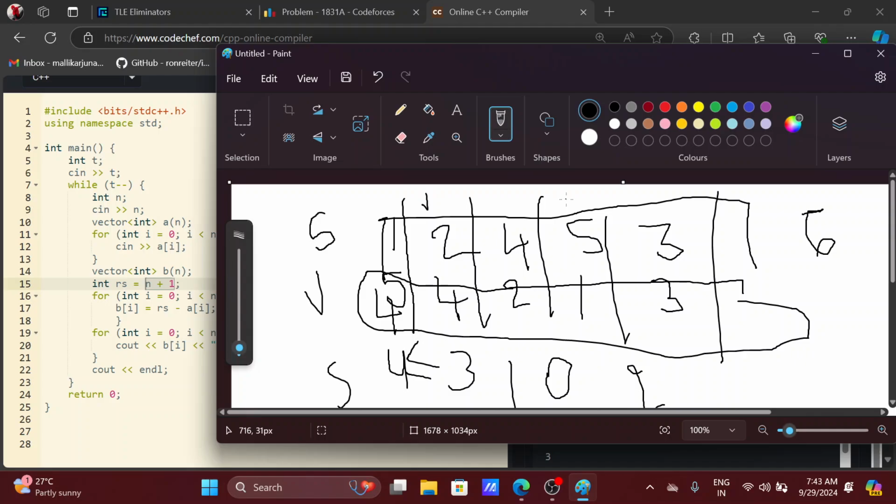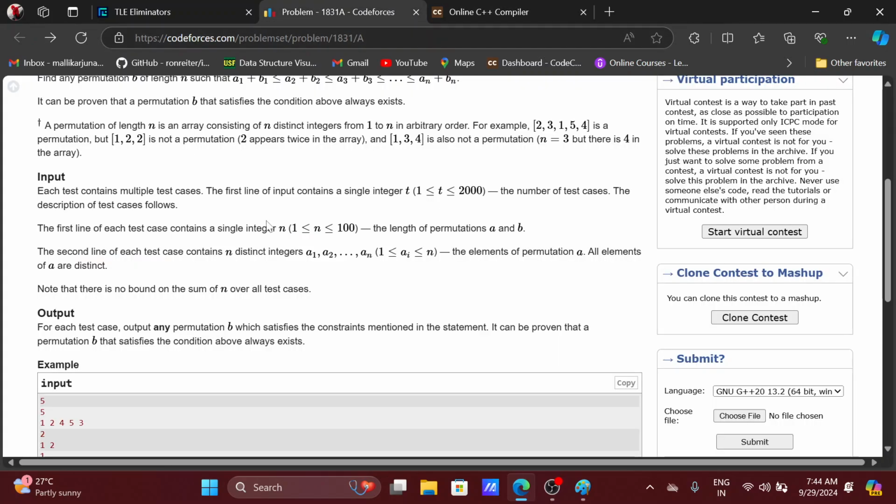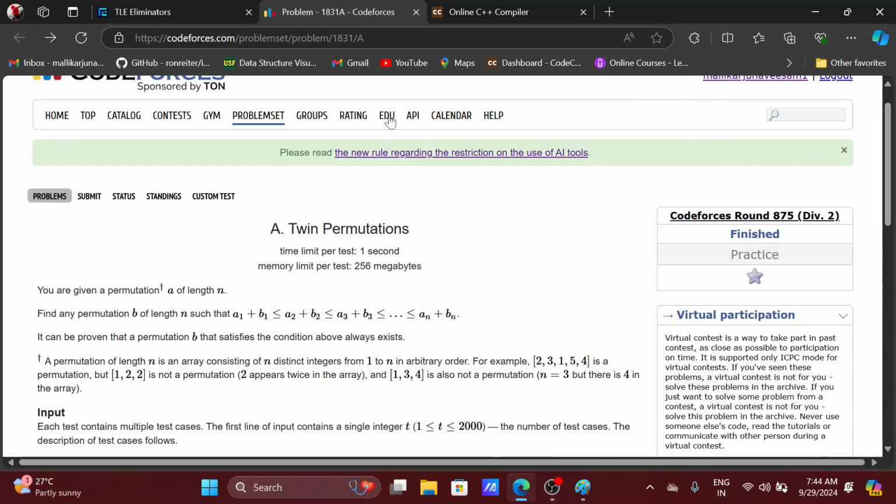We are reducing a constant number X, here equal to RS, the result sum, from the array of indexes. Then we definitely get the same number after addition of both indexes of both arrays, right? So here I'm building the logic to put elements inside B, and here I'm printing the elements of B. So that's enough, and it's successfully accepted.